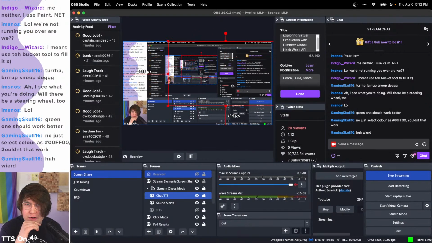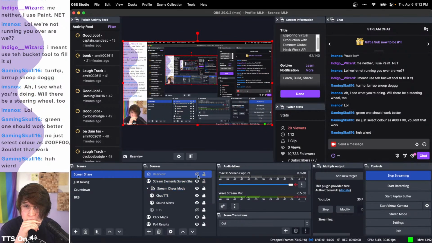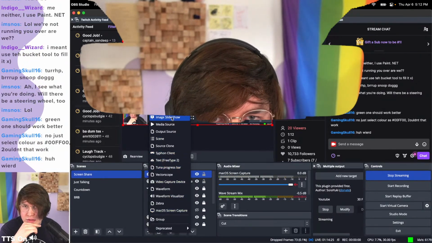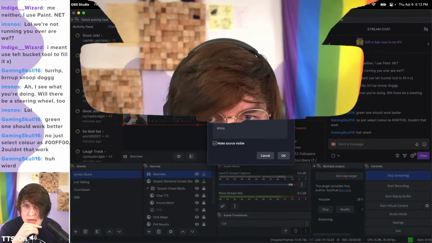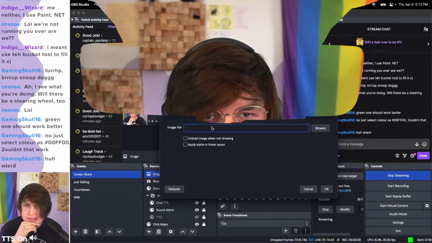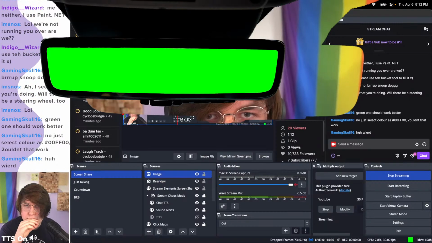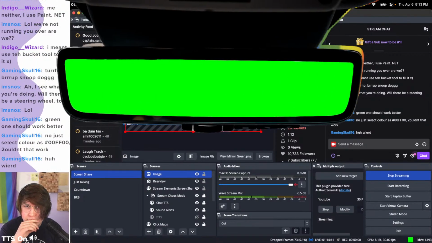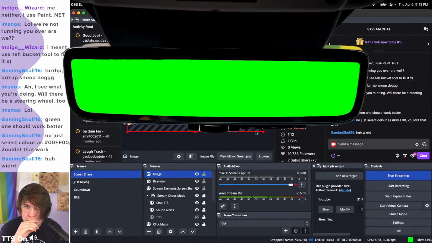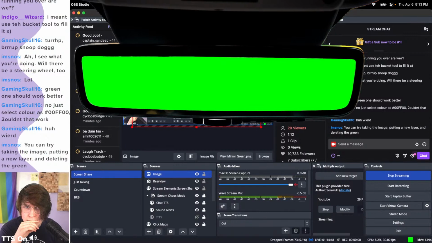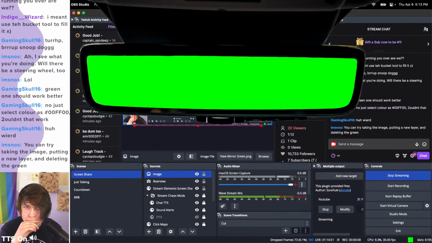Okay. If I return this to full size, and now I add an image, and that image is now the green screen version of the rear view mirror. And I just line them up. You can try taking the image, putting a new layer, and deleting the green.